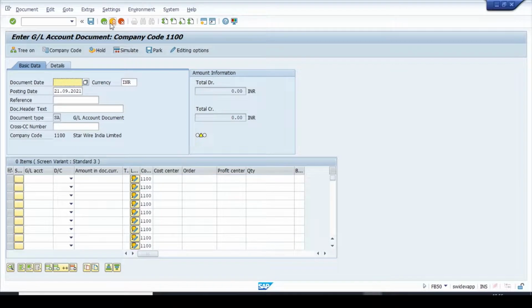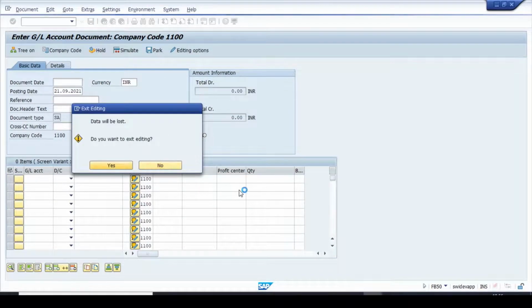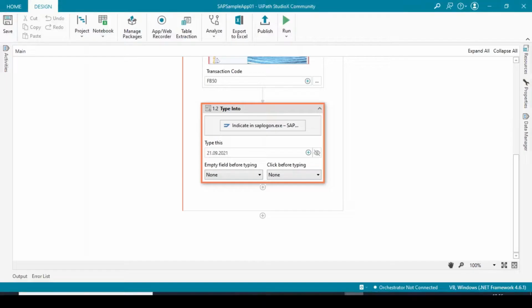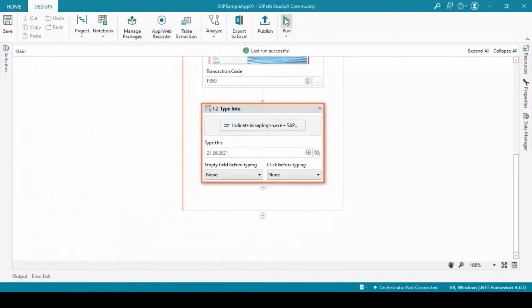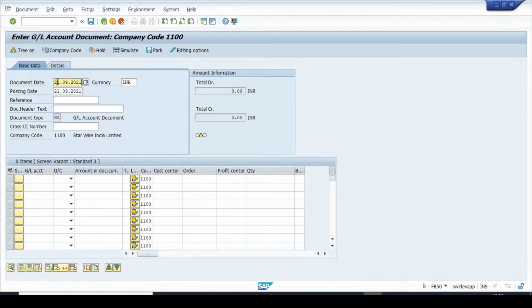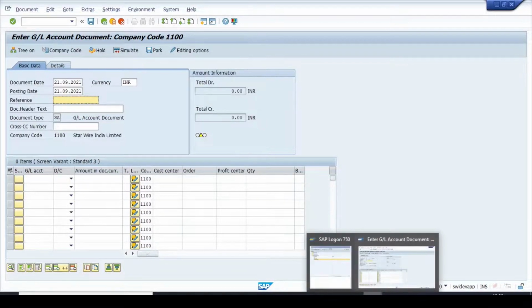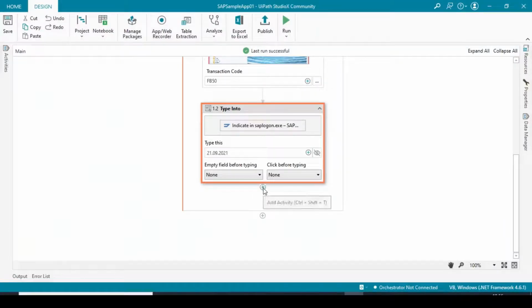But first, we have to get out of it, because it will run the transaction code. Click on it and the transaction will be there. Transaction code has been entered, and now you can see that this has been typed. Now what we want is a tab, 1 tab, 2 tab, 3 tab. We want 1 tab so that it will be here, 2nd tab, and then 3rd tab to here. So we want 3 tabs from the keyboard. So let us add keyboard shortcuts.